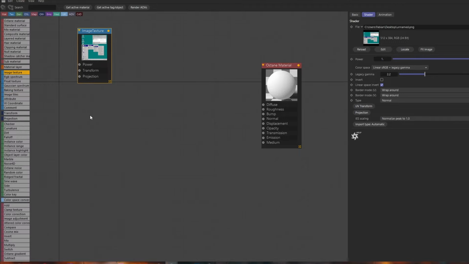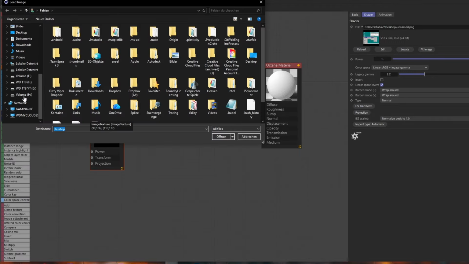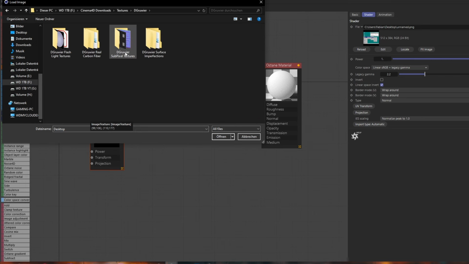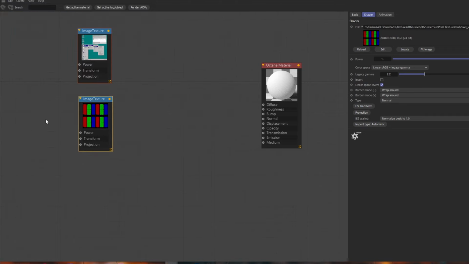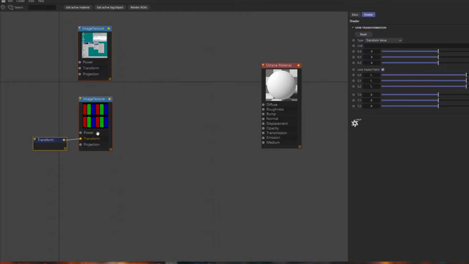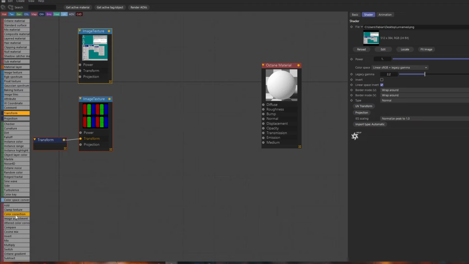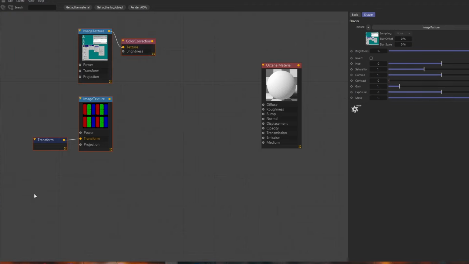Next we make another image texture, and this is now where we add our subpixel texture. I right here have the subpixel pack by TheDizzyViper, and I'll add one of my favorite pixel textures, which is this one. Let's add that right here. Let's add a transform node right here because we need to be able to change the subpixel texture regardless of the overall image texture. Next what you will do is add a color correction node to both of these textures.